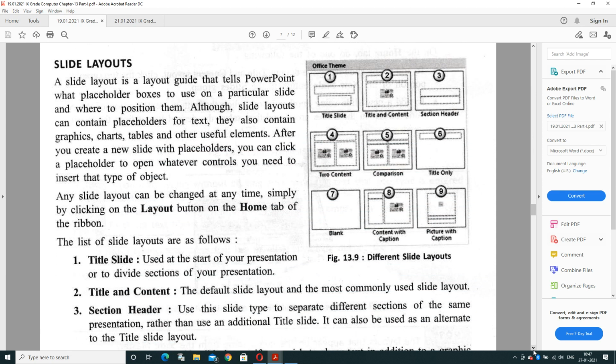Now slide layout. A slide layout is a layout guide that tells PowerPoint what placeholder boxes to use on a particular slide. It means how it will be used. Basically, by default in an MS Office PowerPoint presentation, 9 types of slide layouts are available, like title slide, title and content, section header, two content, comparison, title only, blank, content with caption, and picture with caption.